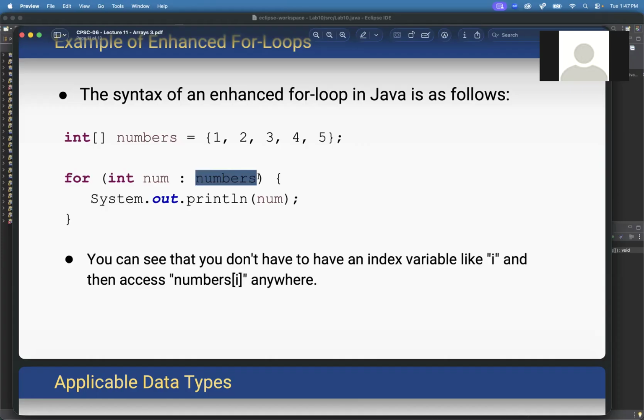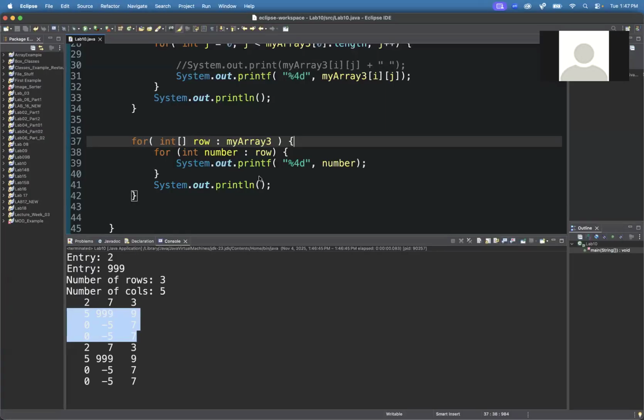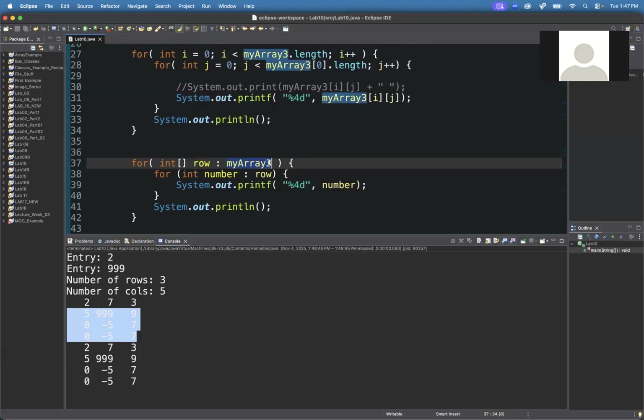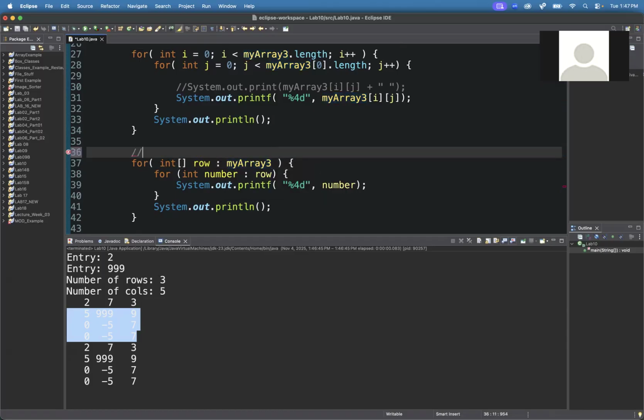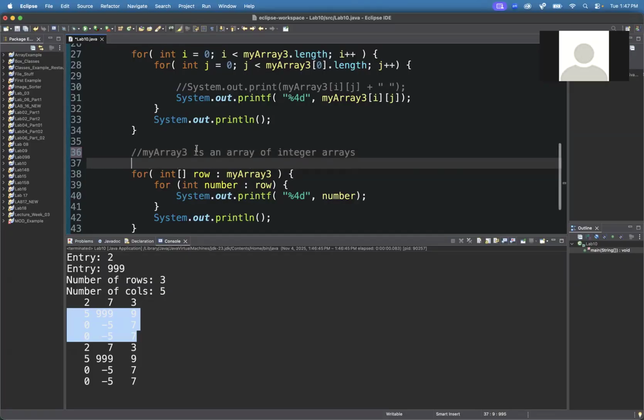Then over here, this is just the name of the array. But for a two-dimensional array, my array 3 is just the name of the array, but a two-dimensional array is an array of arrays, right? So my array 3 is an array of specifically integer arrays. Because my array 3 is an array of integer arrays, one element from my array 3 is an integer array, right?